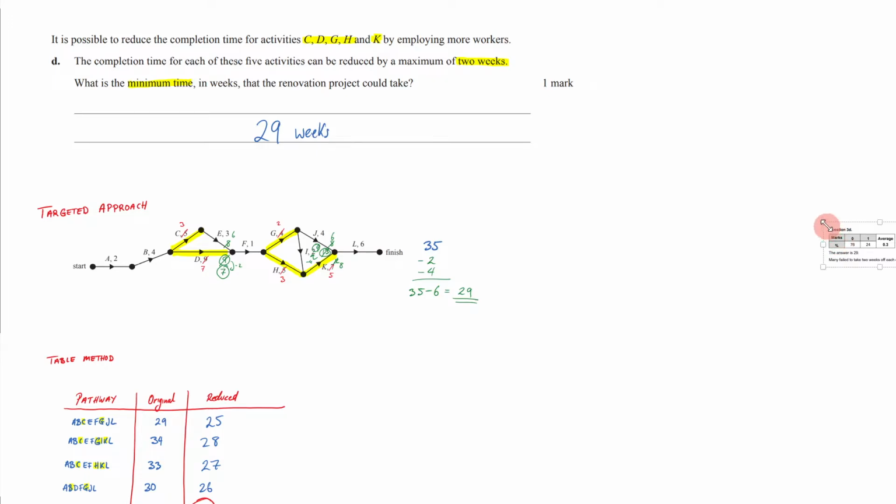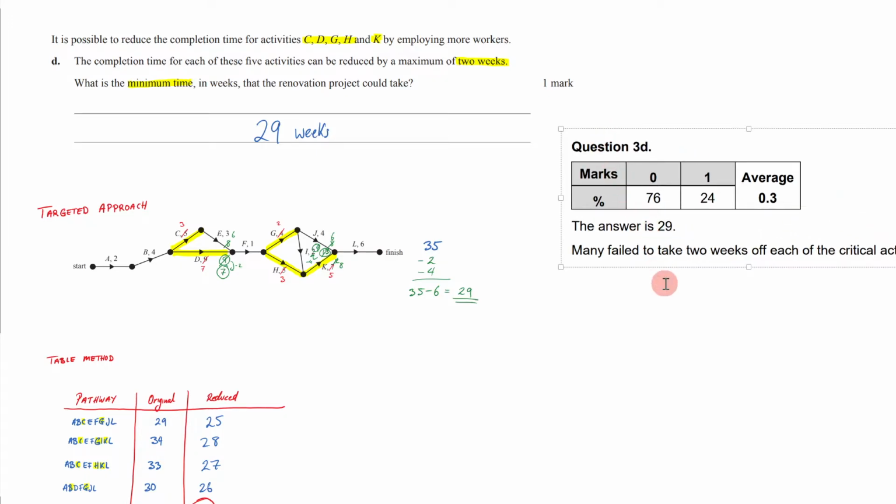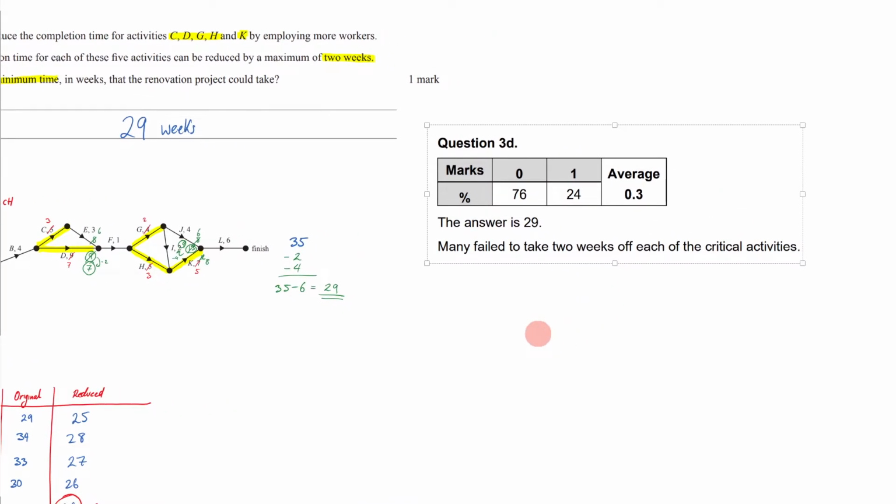All right, let's look at our examiner's report here. As you can see, 24% of people got this correct, so not well done at all. The answer is 29, which we got. It says many failed to take 2 weeks off each of the critical activities.